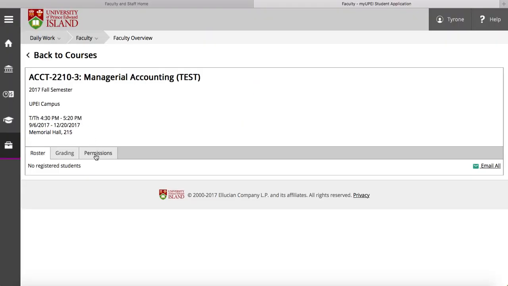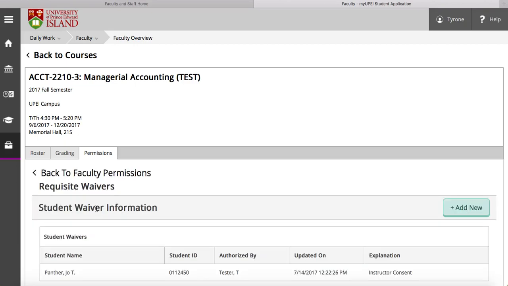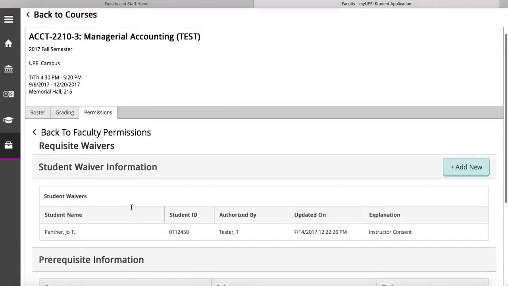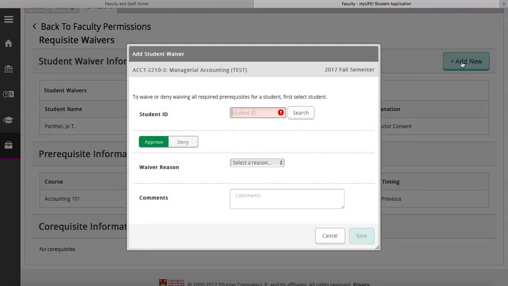and then we will click on the Permissions tab. Here we have 2 options, but since we're entering a requisite waiver, we'll choose Requisite Waiver. This will bring us to a screen where we can see what the prerequisites for the course are. In this case, Accounting 1010 is required being taken previously. So in order to waive this requisite for a student, we click Add New.